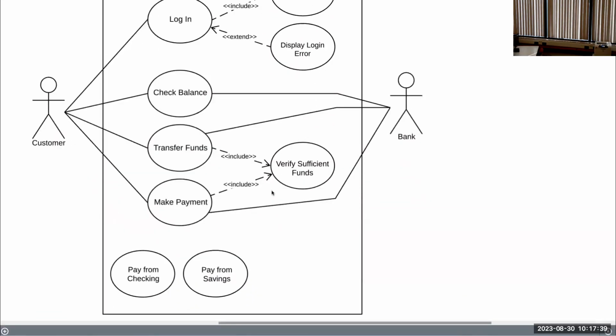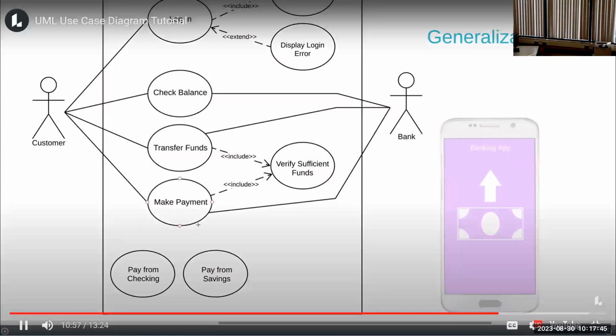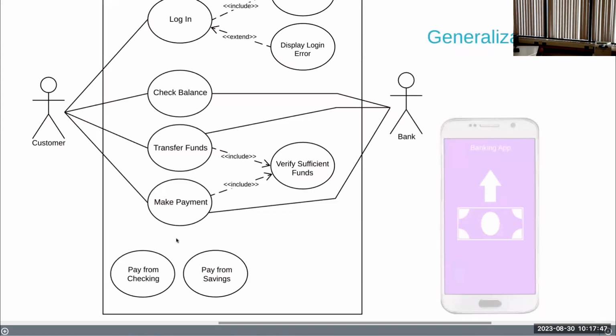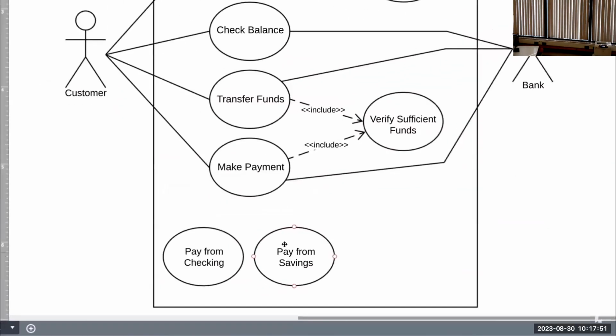The last type of relationship we'll discuss is generalization, also known as inheritance. When you make a payment from our banking app, you can do so from either your checking account or your savings account. In this scenario, make a payment is a general use case, and pay from savings and pay from checking are specialized use cases. You could also use the terms parent and children. Each child shares the common behaviors of the parent, but each child adds something more on its own.